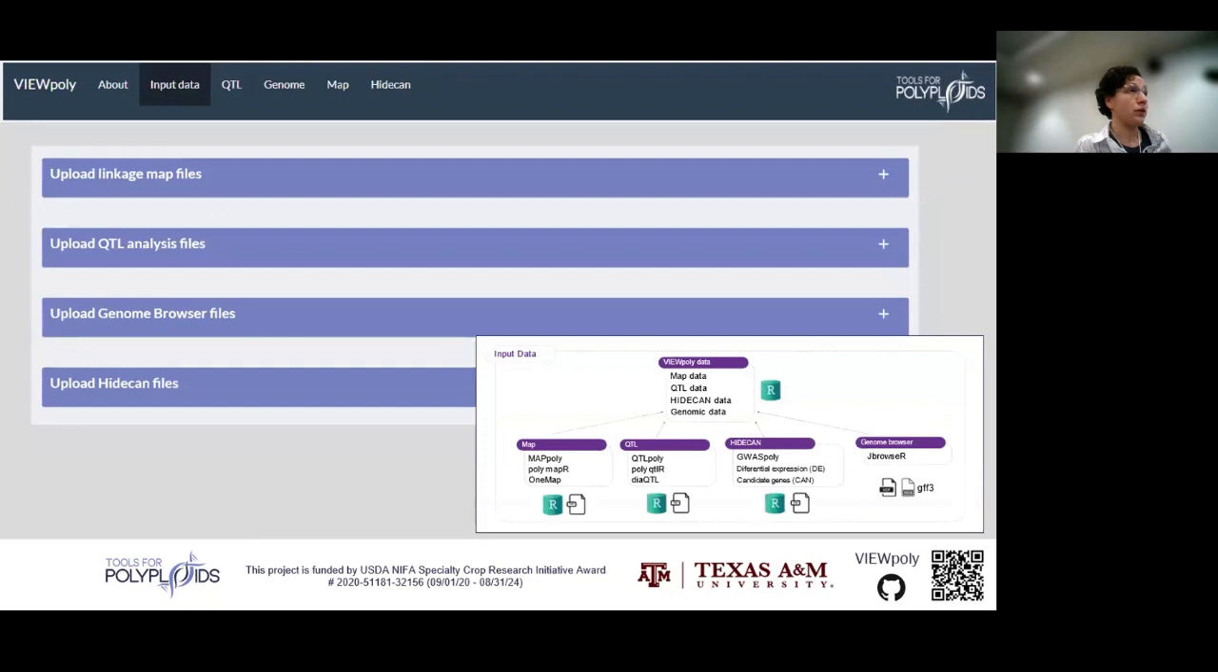And VIEWpoly accepts different types of data. In this tab, you will see a box for linkage map, for QTL analysis, for genome browser, and for Hidecan. That's the new software that was implemented. For linkage map, VIEWpoly accepts input from MAPpoly, that you just saw, and polymapR, that was also in Peter's talk. And I recently implemented OneMap too, which opens the possibilities for inbred lines. And for QTLs, it gets outputs from QTLpoly, QTLR, and diaQTL. And Hidecan is software that gets results from GWASpoly, differential expression information, and candidate genes. And the genome browser gets all the reference genome information and annotation files.